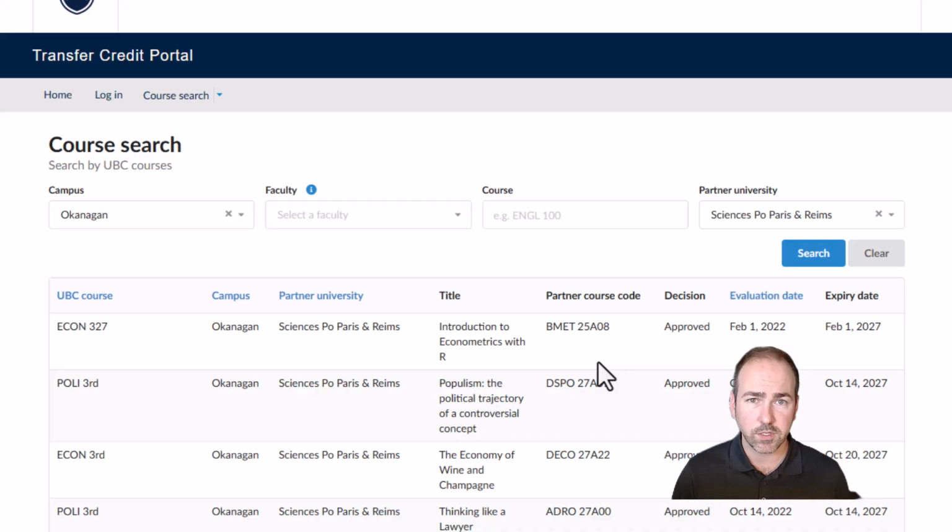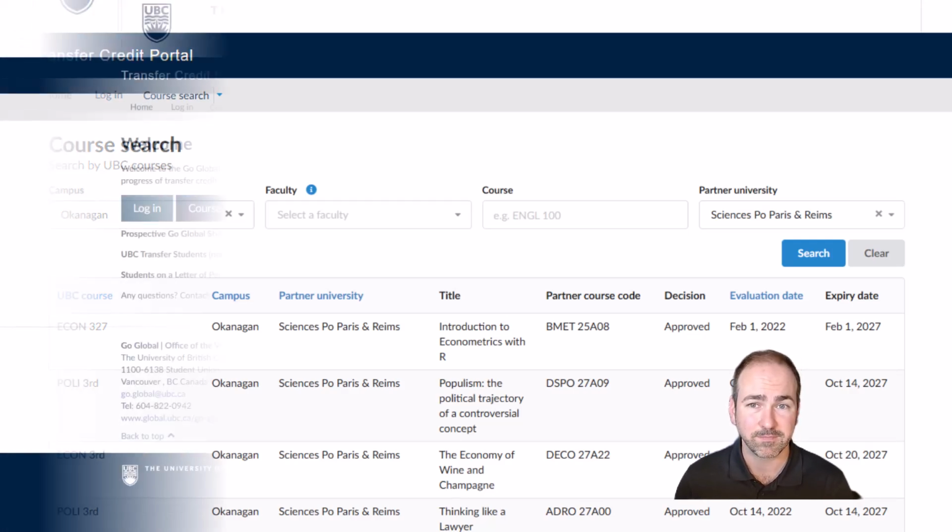So you may need to use both search options, but I always recommend, especially in the early days, starting with the search by UBC option, because it will give you a better example of what's been taken at that partner school by UBC students in the past.